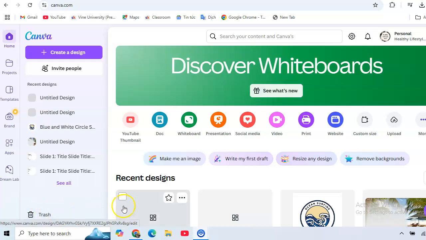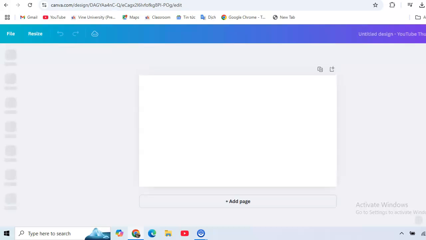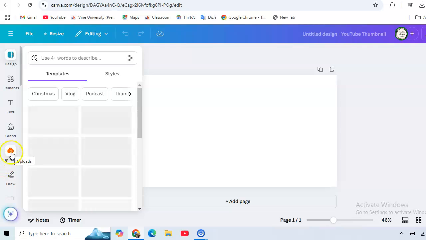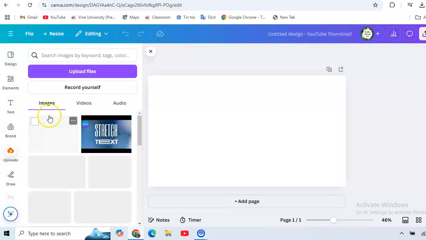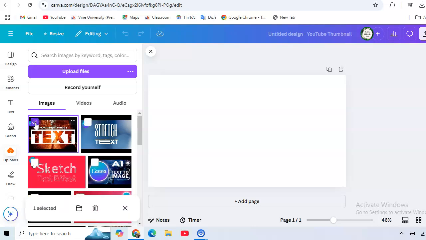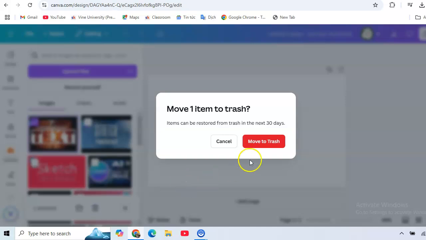First, just go to Canva and log into your account, and then you can open any project. For example, if I go here, YouTube thumbnail. After that, click Uploads, and you see here images. If I want to delete this one, just tick and then click move to trash, and then move to trash.